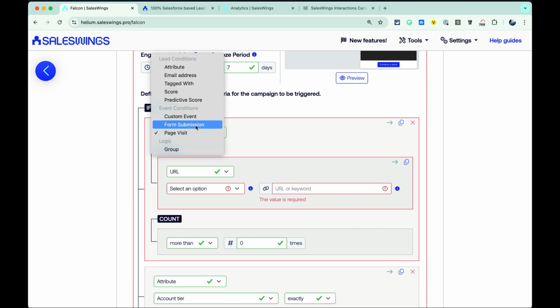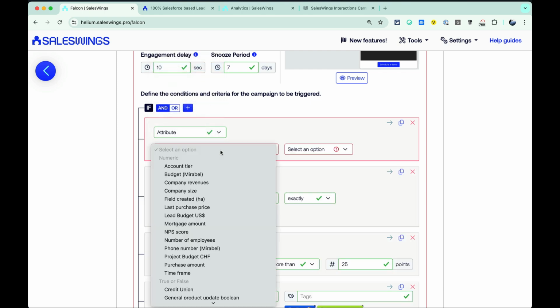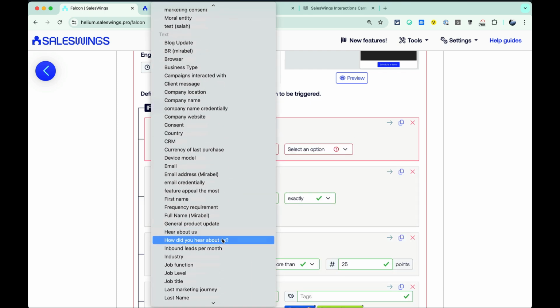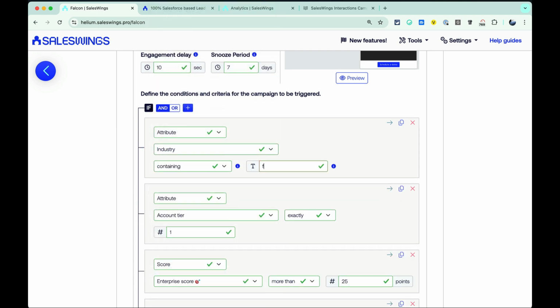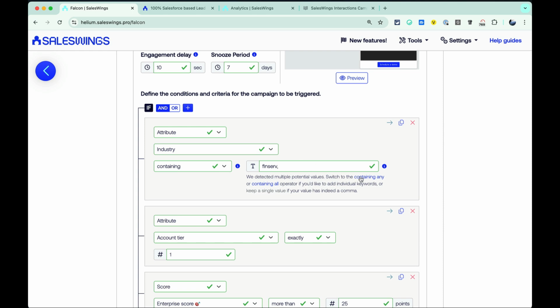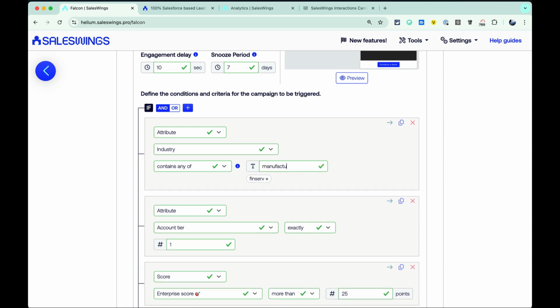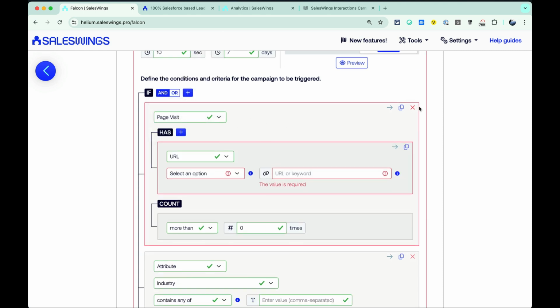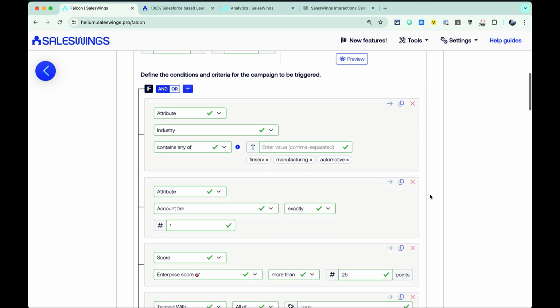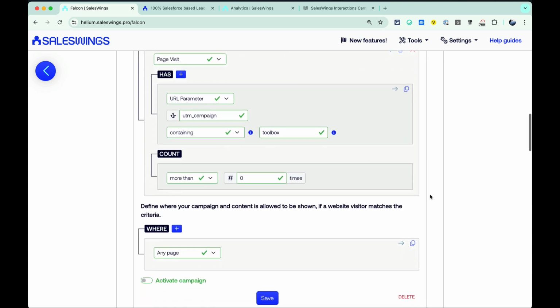Furthermore, let's imagine I want to target specific industries. I can then select the industry attribute, which is, again, in our case, data from Salesforce. FinServ, manufacturing, automotive. The sky's the limit. You can really target your website visitors extremely well, making sure you create a great customer experience and have high conversions across the board.